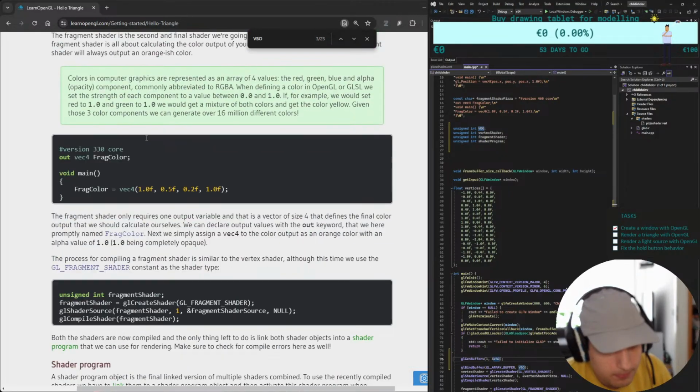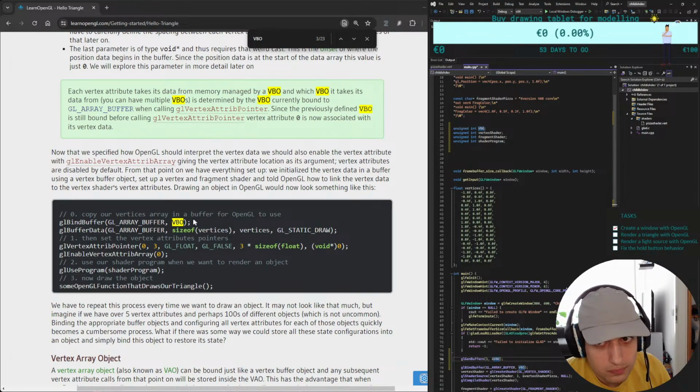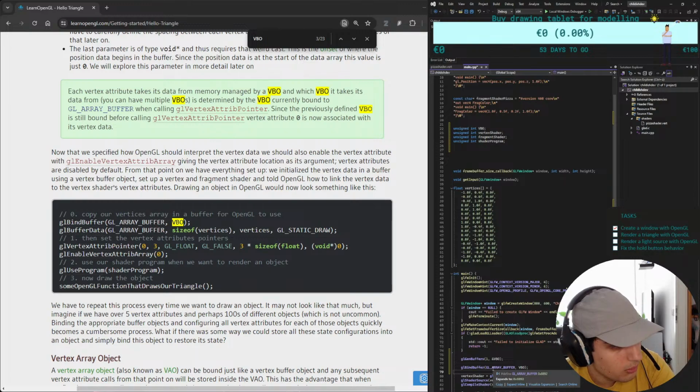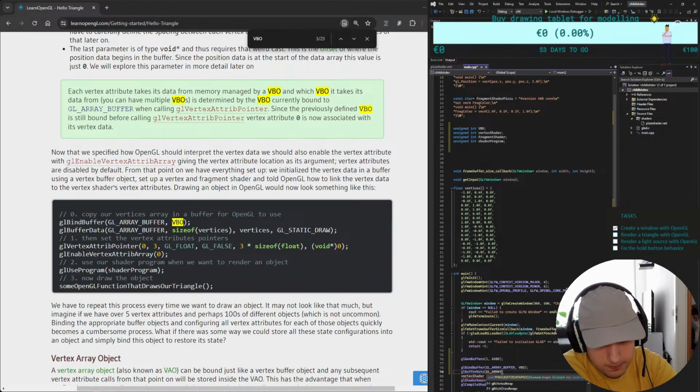Let's see. We have our VBO object now, and we have to bind it. We bound that to our array buffer, and then we are going to initialize the buffer data with our vertices, as I understand. And we're going to find the size we need to allocate, and we're going to pass on our data, and we're going to specify that we want to draw statically.